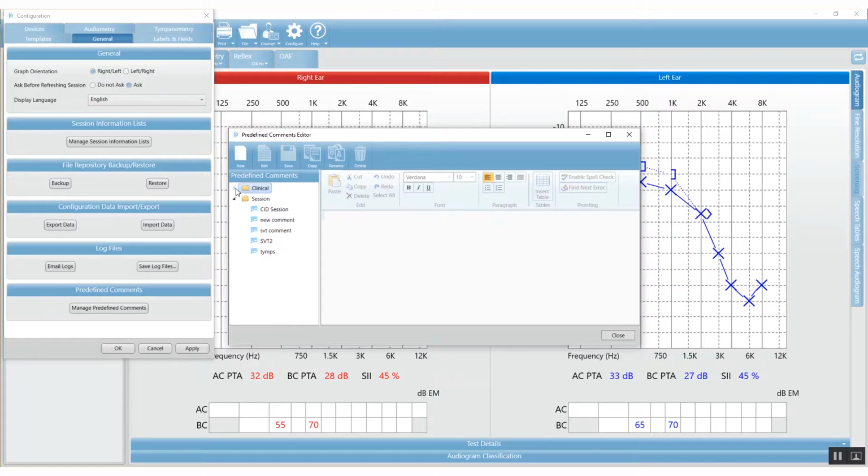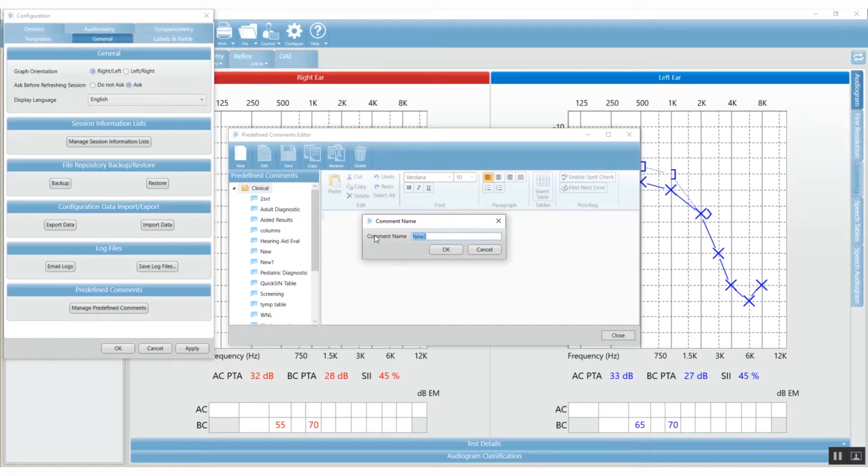So many times we do write the same sorts of things based on the type of test that was done. And so to add a predefined comment, you simply select the little blank piece of paper called new, and then you name your comment. When you name your comment, it will place it here in that hierarchy on the left side, and you can simply type in the things that you would like to include in this predefined comment.